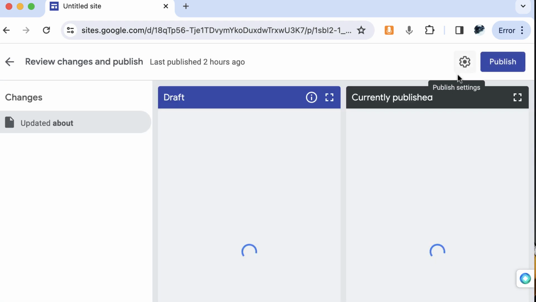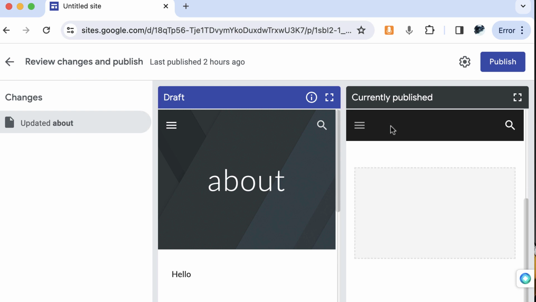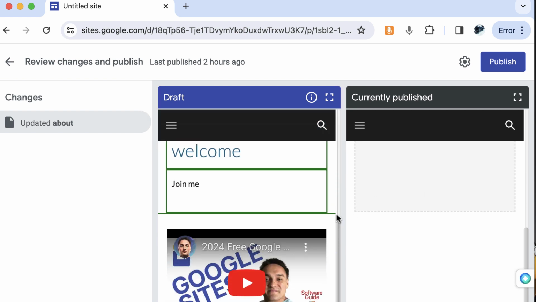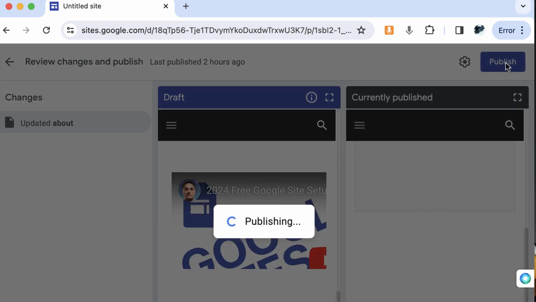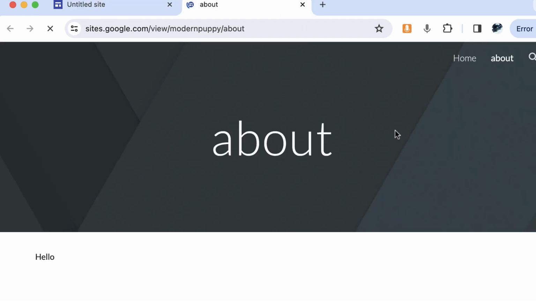Your changes will appear showing the draft and currently published page preview. Select Publish. Select the down arrow next to the Publish button, then select View Published Site to view your changes.